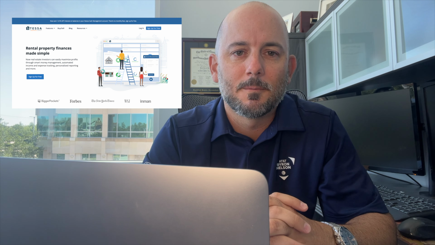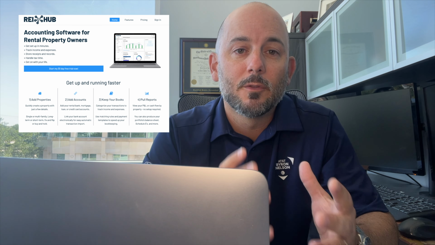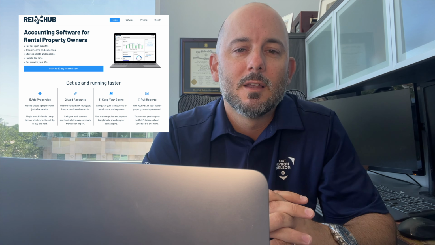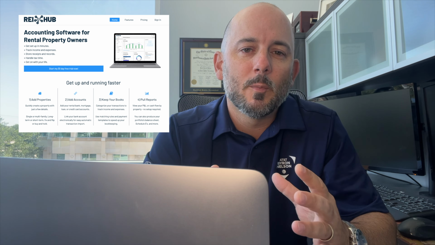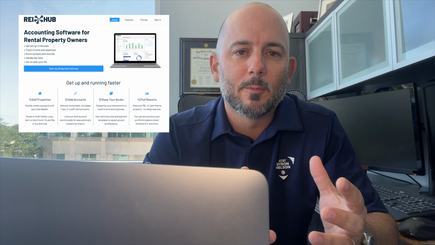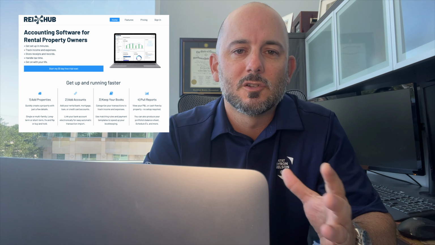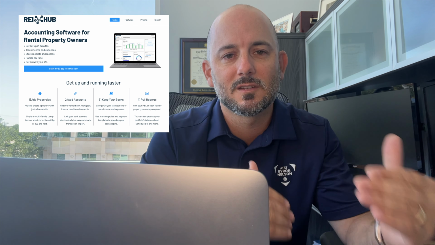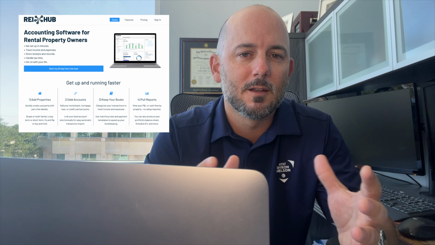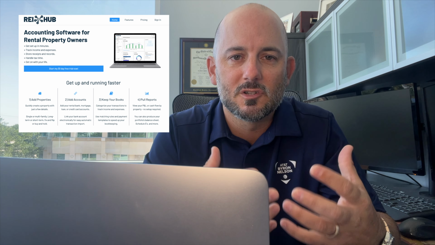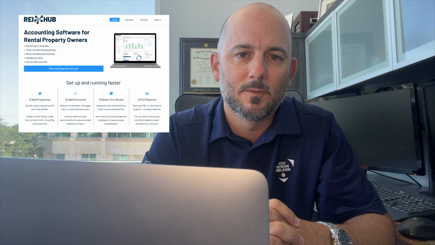That's called Stessa. ReiHub is another great accounting software designed exclusively for property owners. It links up your Airbnb and VRBO activity and then categorizes your income and expense activity into a single sheet that you can then provide to your CPA. It's a great alternative, and it links everything up, which is really nice. It kind of takes some of the manual preparation off of you. So those are a few of the options for short-term rental property owners.